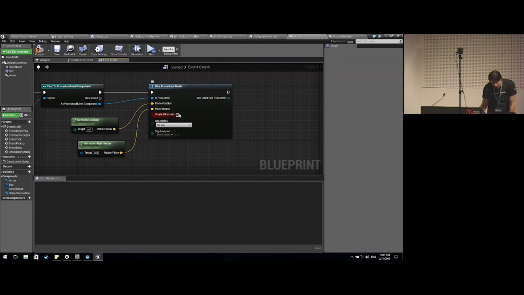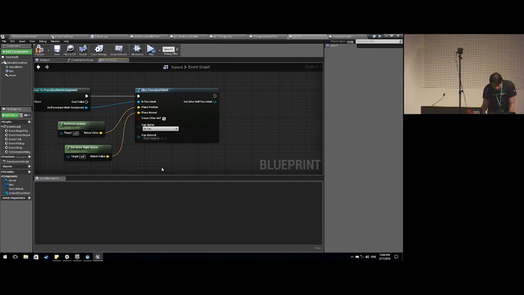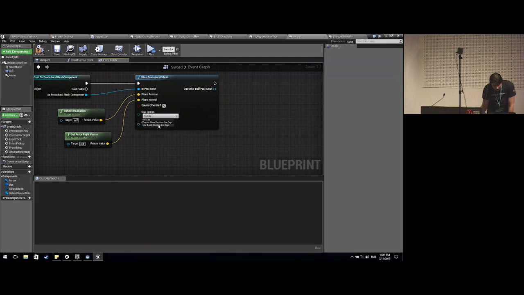You can see that we have create other half is an option. And I'm also going to tell it to add a cap, which essentially means that if you would cut a 3D model in half at any point, typically there would just be empty space where you had cut.